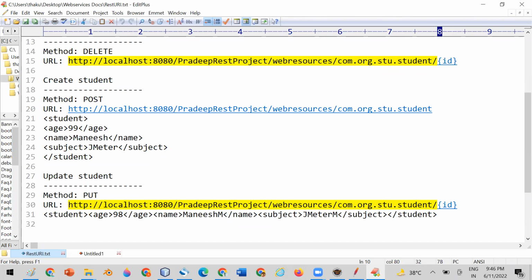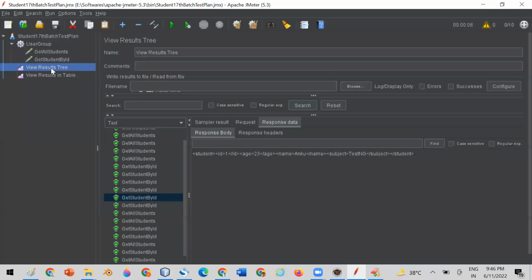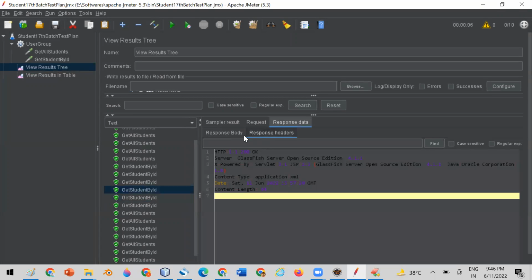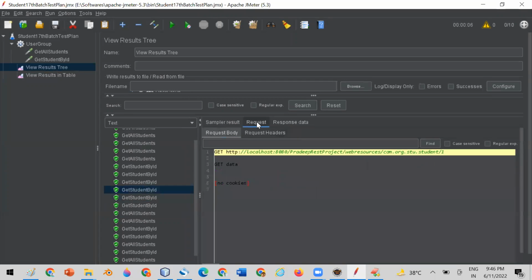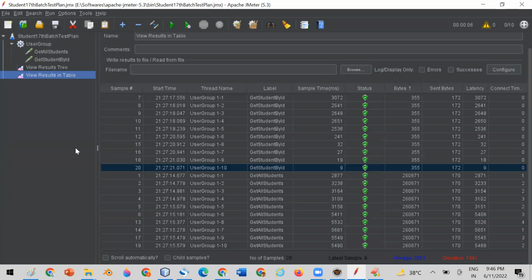Can you show the results here also? Yes, you can see the result. This is the result in tabular form, and this is the result in the form of a tree. Tree means you can see the details of each request, like the response header, the response body, the request, and the sample. That's why it is recommended to use 2 listeners, 2 reports, so that you can get the details of each, and in the view results you get different types of parameters. Is it okay, or do you want to ask anything else?